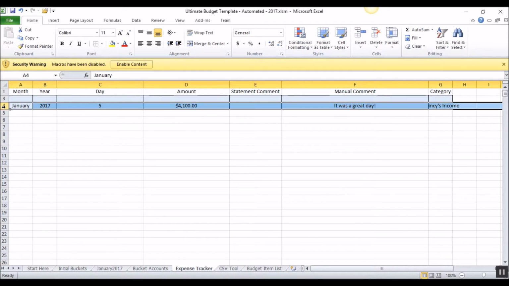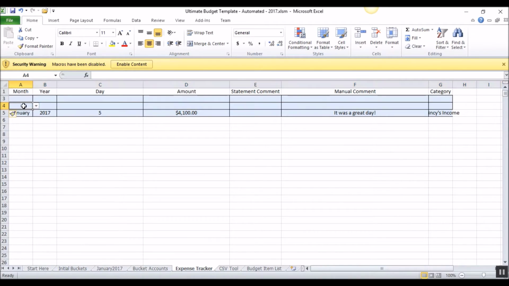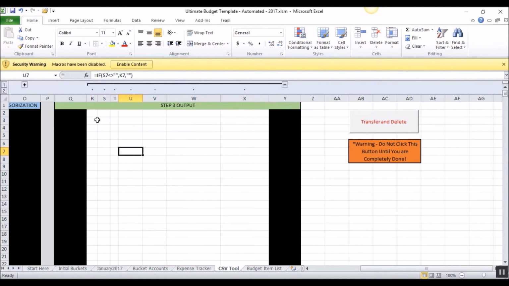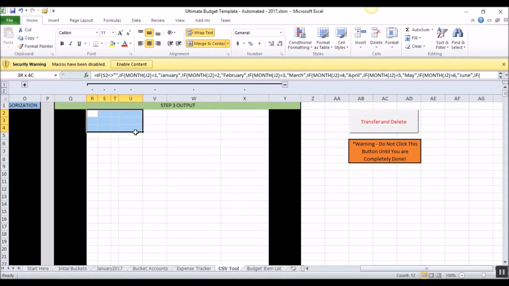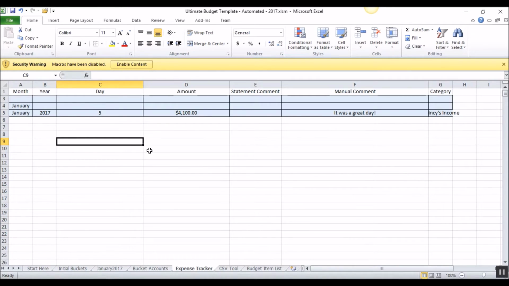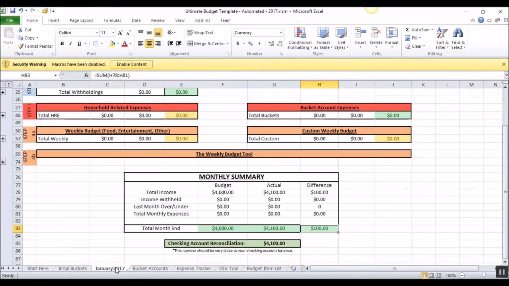Because if I'm going to put these in, I have to one at a time insert a new row and put a new expense in. And that's going to take some time. This tool is going to do all of that for me, and I just have to check and make sure that all these categories are right, whether it's income or debt, however I want to label it. And then once I know that everything is absolutely complete, this warning here says, do not click this button until you are completely done. If I click this, it will take everything in here and put it in the expense tracker for me and automatically load into this file.